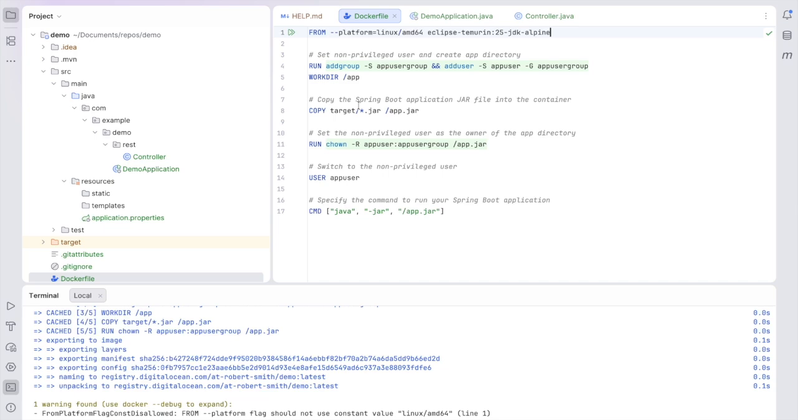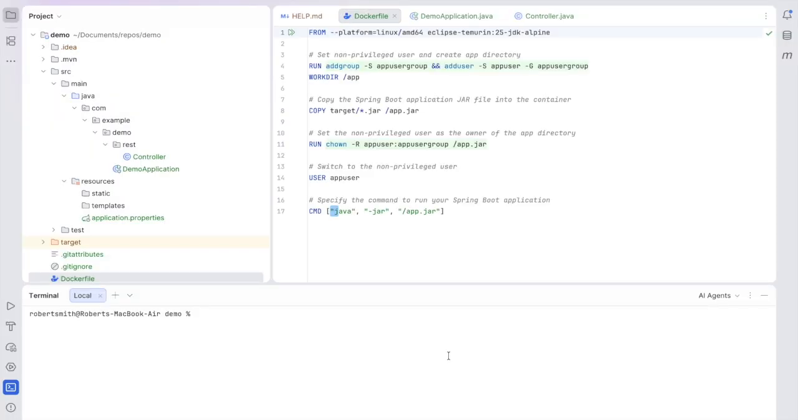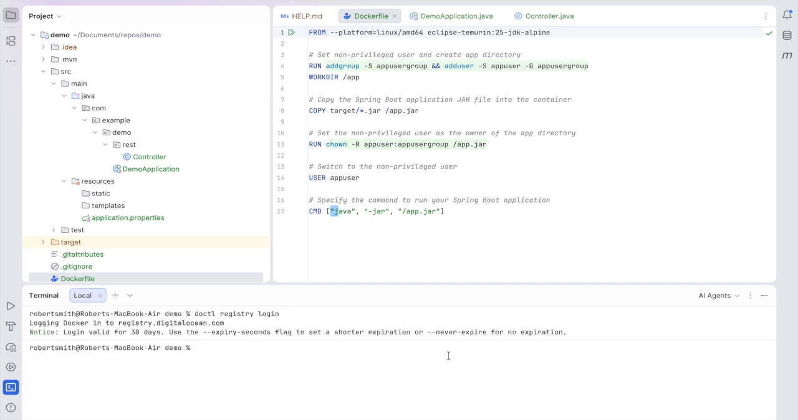Okay, so now I'm going to go over to my Docker desktop, and you can see here that we've now got an image which is built from that command. So what we need to do now is push that to the container registry. The next thing that I'm going to do is run doctl registry login, which is something you only need to do, in this case, every 30 days. There is the option actually to run that command with never expire, and then your Docker instance on a computer will be associated with doctl.